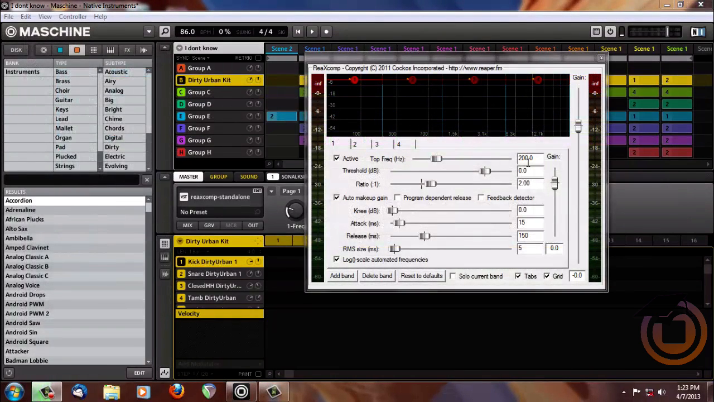Next, we have the REO ExCop, which is basically a multi-band compressor. You can add as many bands as you want, which is one of the things I love about it. Okay, we have the first band, which has a top frequency of 200 hertz, which is going to affect anything below 200 hertz. Second band, same thing. It's going to affect anything below 1,000 hertz down to 200, then it stops. So on and so forth.